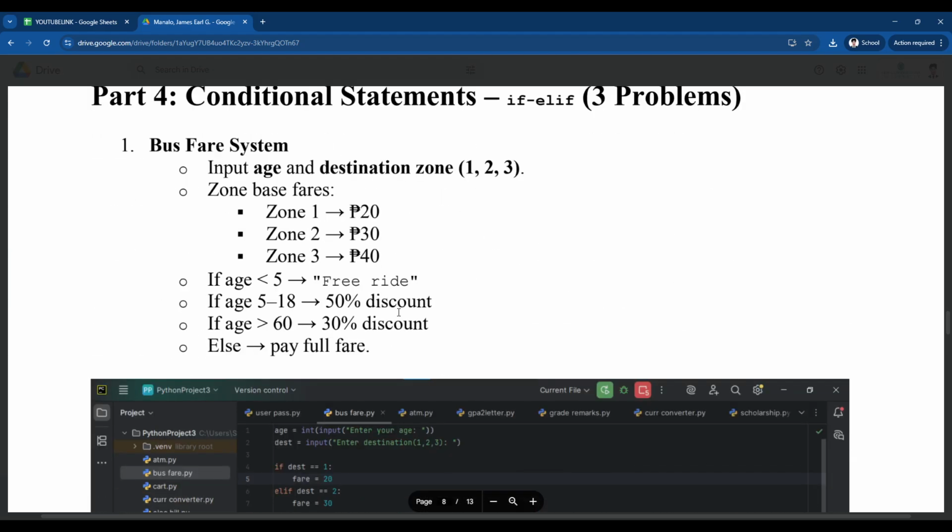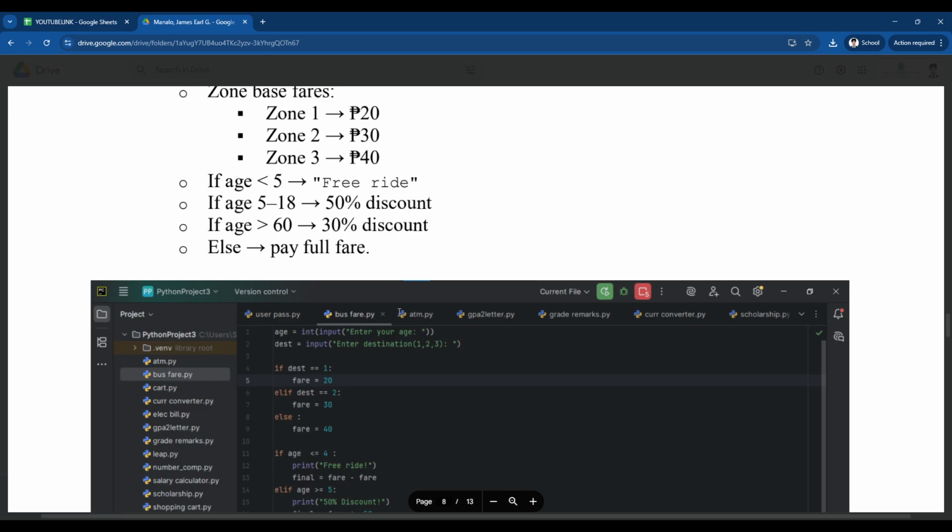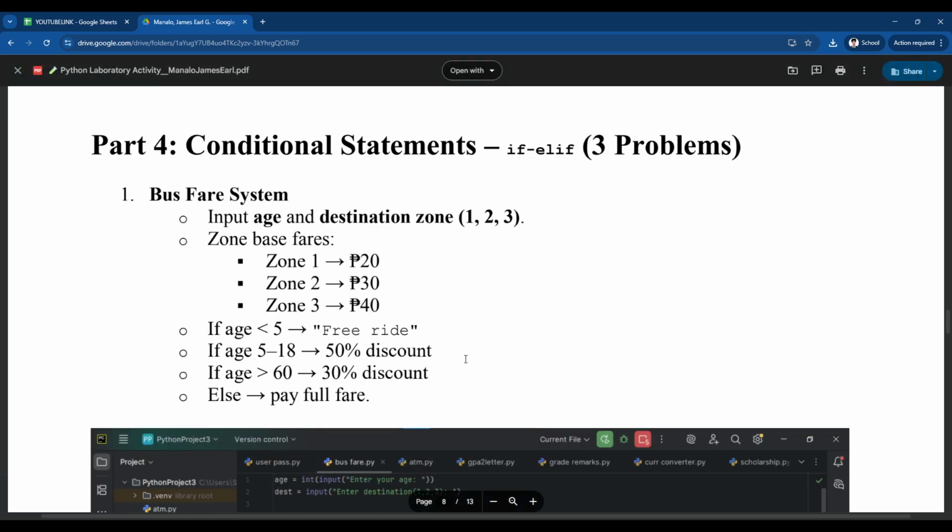Then proceed to part 4. This part, conditional statements, if and else if. So number 1, bus fare system.